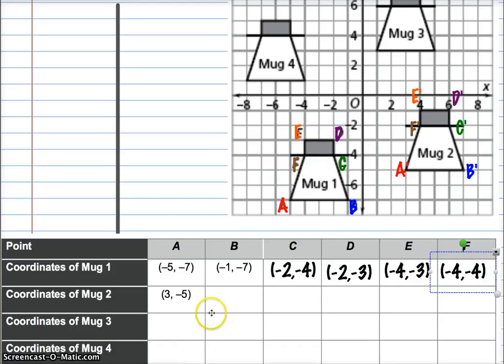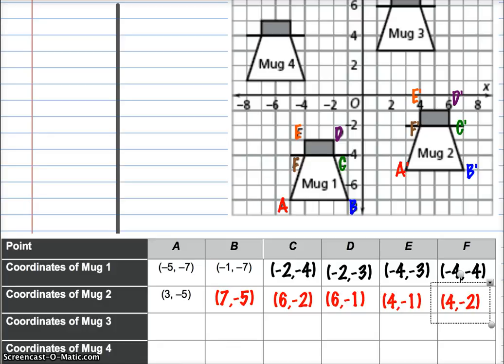Okay, so we're going to start filling in mug 2, and then we'll come up with a rule from mug 1 to mug 2. We have to identify some patterns between these two. Okay, so I've typed out all the new points for B image, C image, D image, E image, and F image for mug 2. So let's look for some patterns between mug 1 and mug 2.